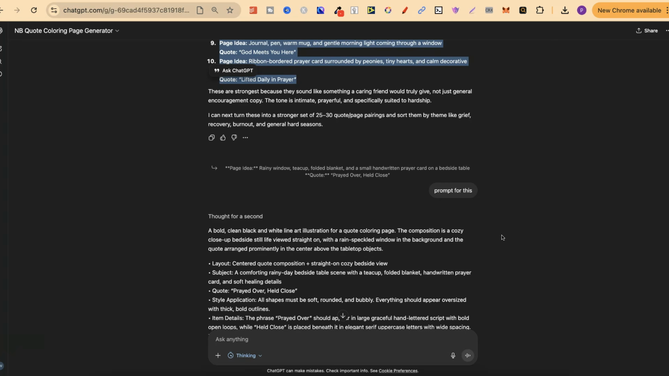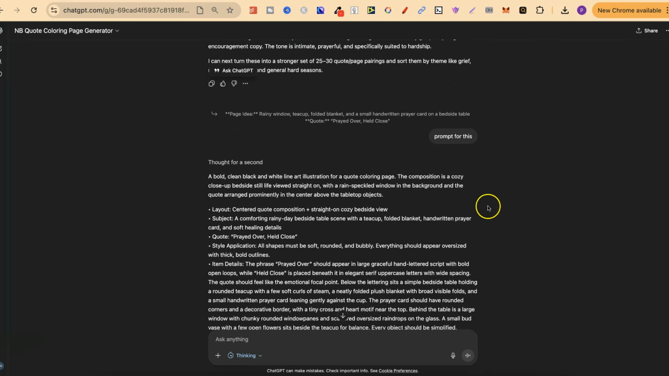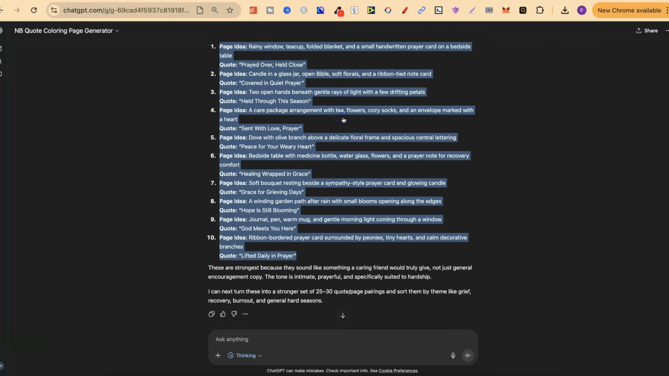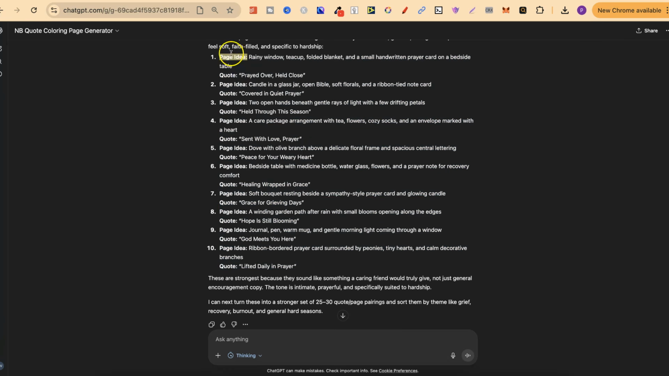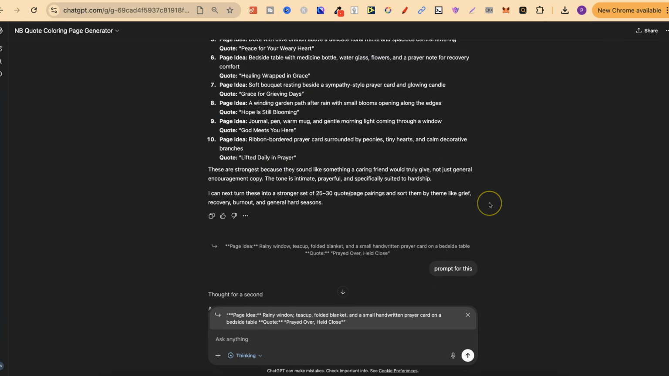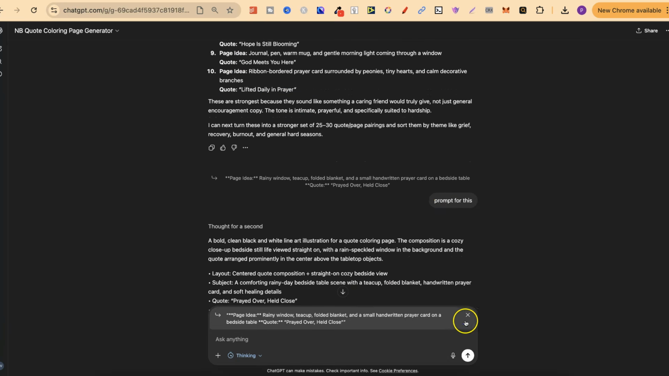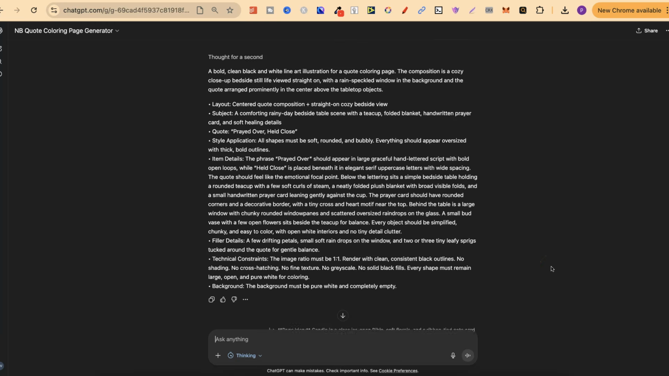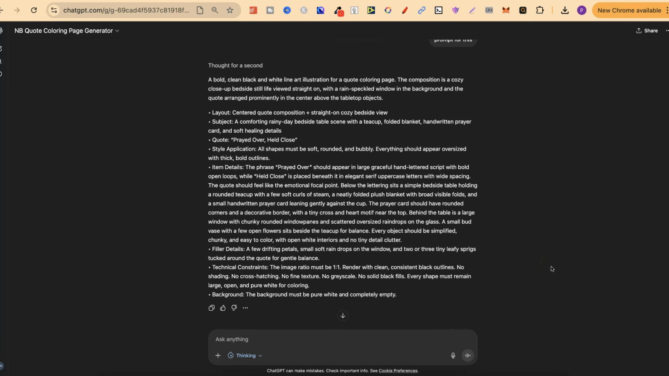Now, we've done all the research on what we want inside the book with the fonts, font pairings, and things like that. Then we've got all of the page ideas. So this is just where I put prompt for this. If I click on here, this is just for page idea number 1. So to do that, all I do is highlight this, add it to the chat, and then put prompt for this. And this is where I got the prompt. And as you can see, it's a very detailed prompt.